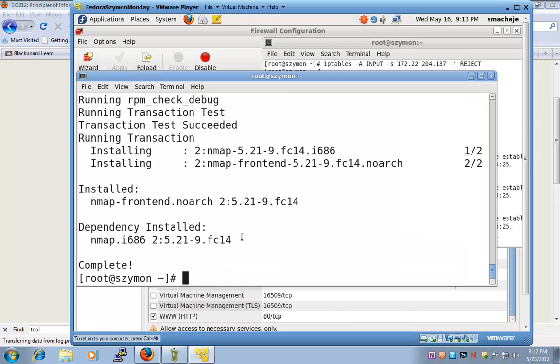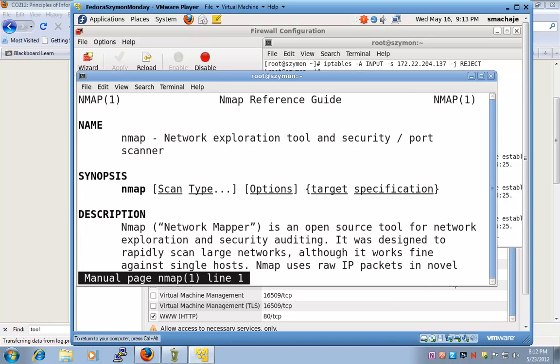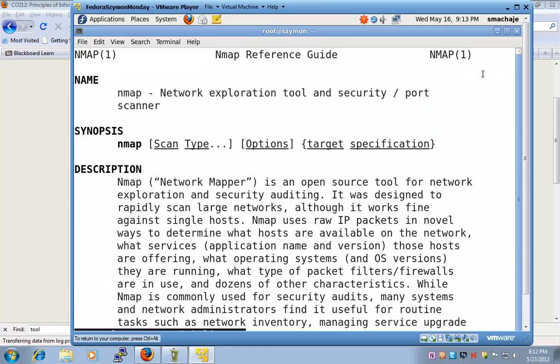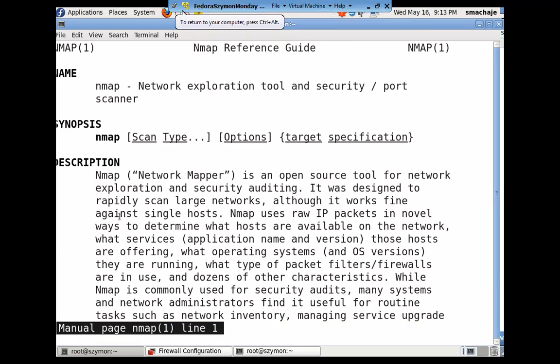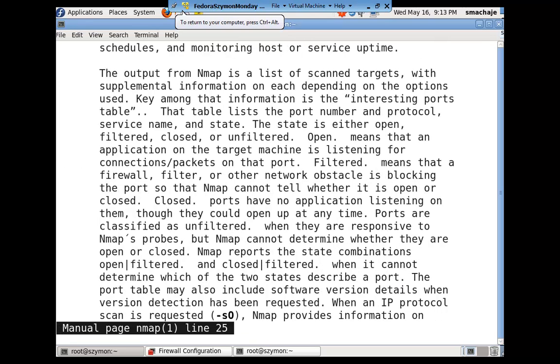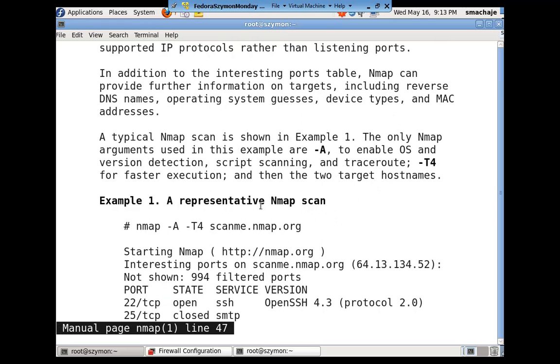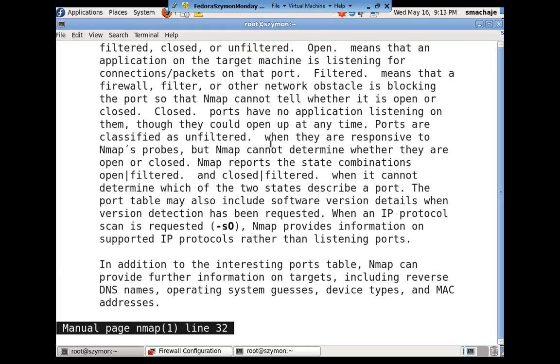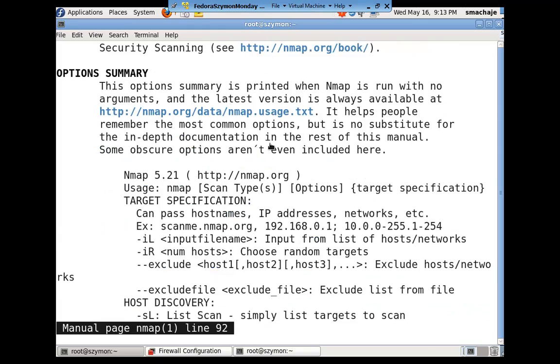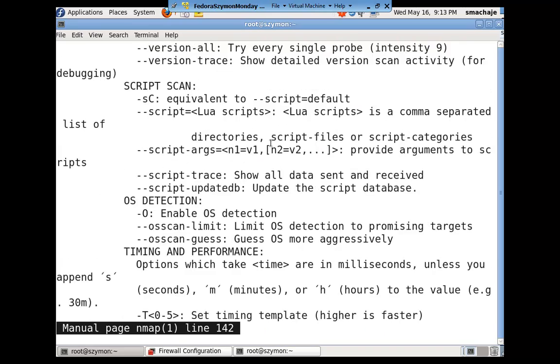Okay, so Nmap is here now. Let's look at the manual page. The network mapper allows us to look at the network and map it. It's as simple as that. Here's an example where we are going to take the Nmap tool, provide the -A option, and let's see, what are the options?